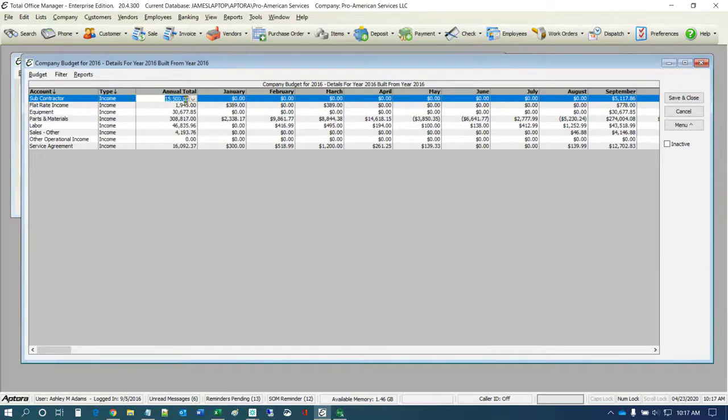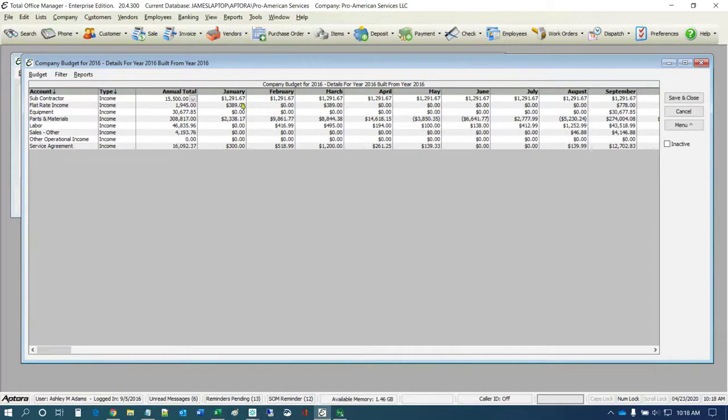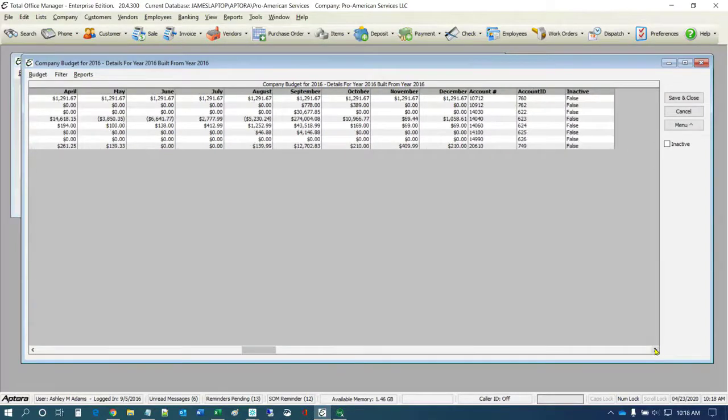Now, what I could do is get this calculator going and divide 15,500 out, or maybe type in a number directly. If it's useful, you can put your cursor in the annual total and right-click, and you can click Adjust Month Amounts. And what it will do is automatically divide out that number evenly for each month. And you can then change each one of those if you prefer.